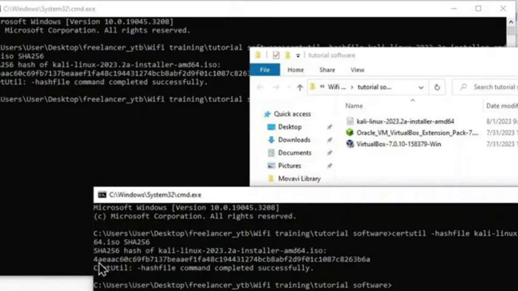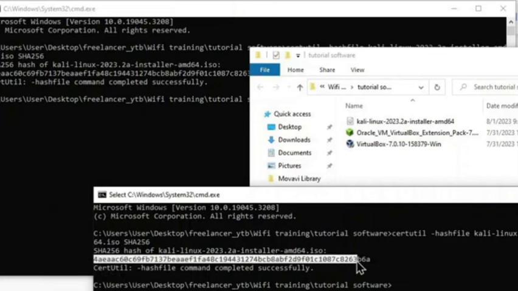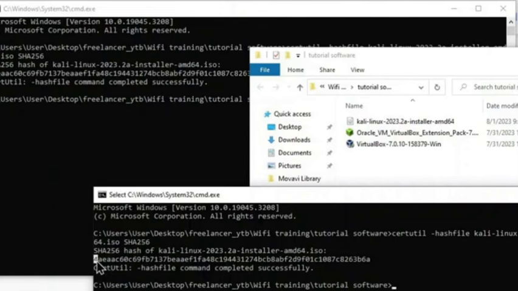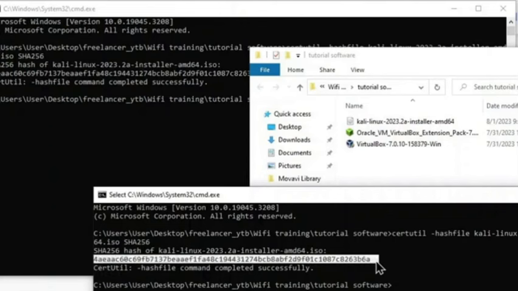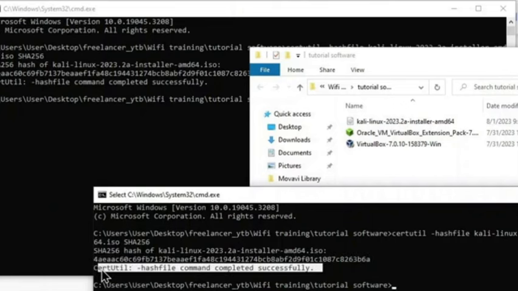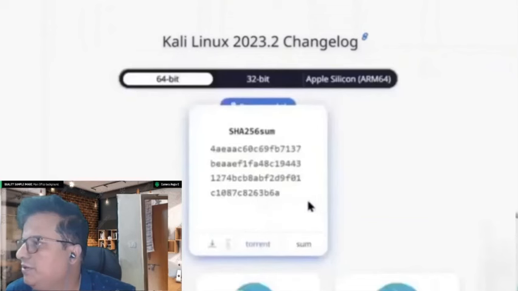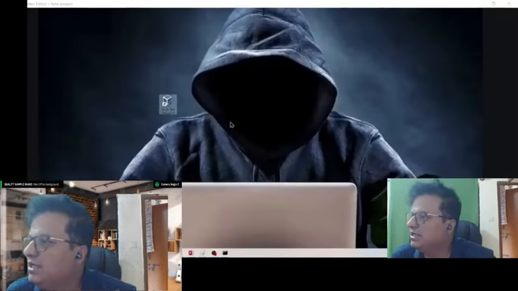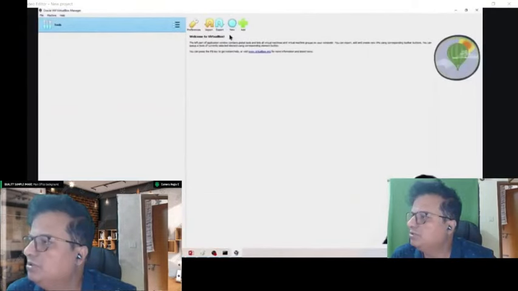So let's compare it. This is the hash for AEE, AEA. Yeah, so this is matching. 263B6, 263BA. Okay, fine, it's matching. Both are matching. Okay, so our file is not tampered. Double click. We have opened the VirtualBox.